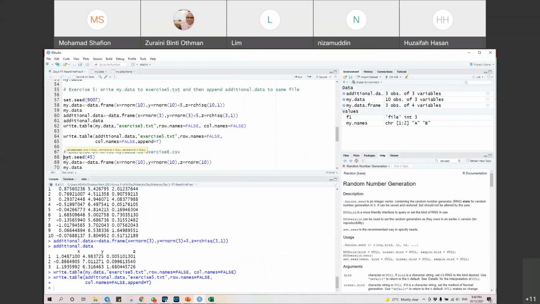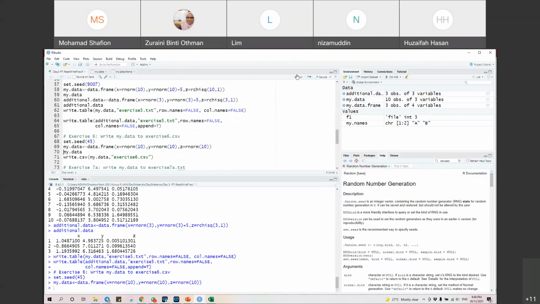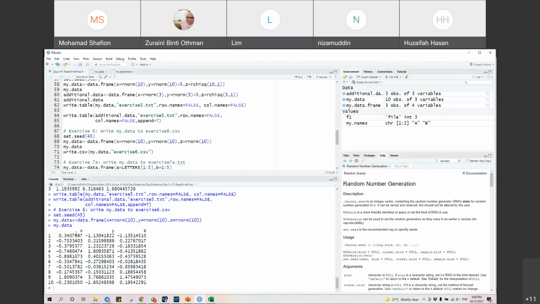Then we set another randomized number here. We name it my.data. Then we write it as my.data exercise6.csv. We write it as a CSV file. This is my.data, we run it. This is the data from the data frame that we created, and we write this CSV file, exercise6.csv.